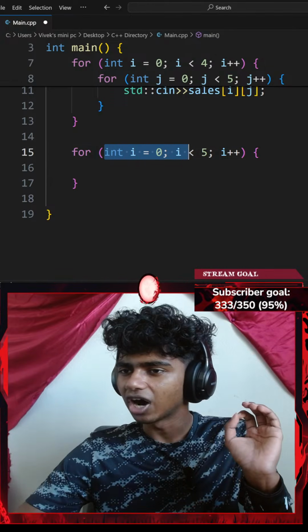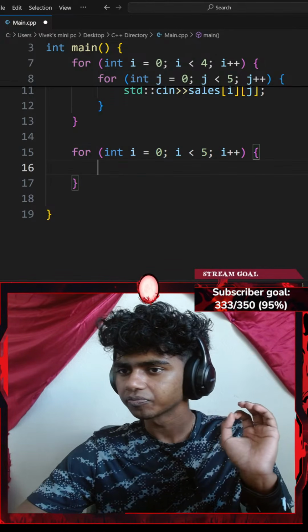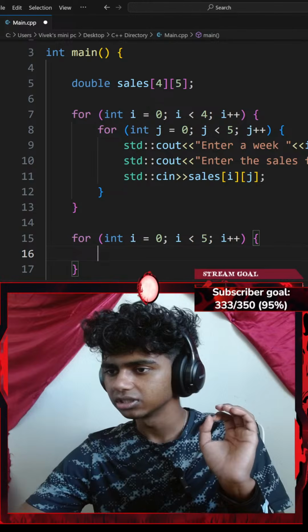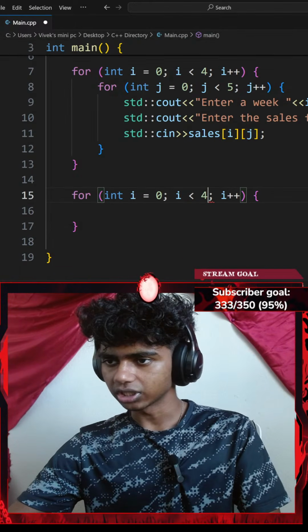Okay, let's see. For the integer of i, this is for my, let's say, columns. Actually, that's for my rows. So let's go with 4.